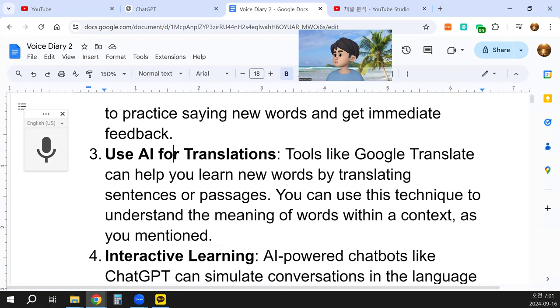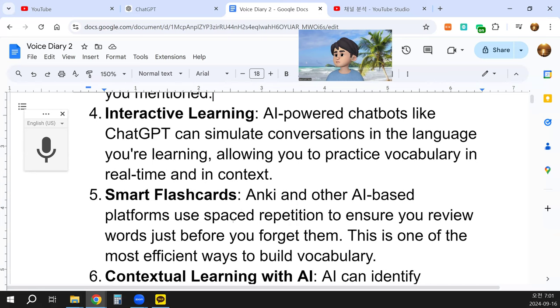Use translation tools. Tools like Google Translate can help you learn new words by translating sentences or passages. You can use this technique to understand the meaning of words within the context. Interactive learning. AI-powered chatbots can simulate conversation in the language you're learning, allowing you to practice vocabulary in real time and in context.